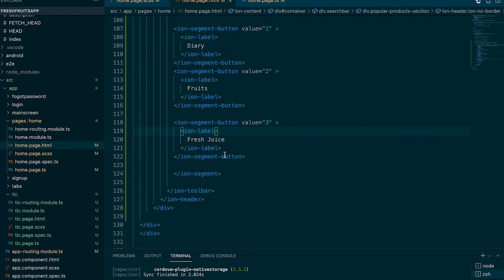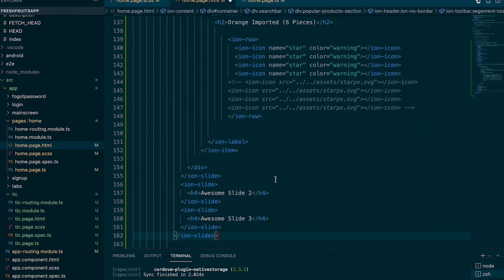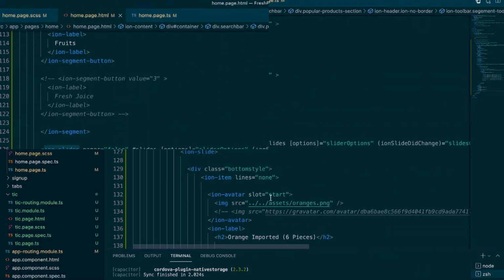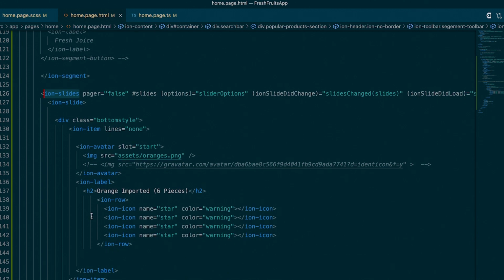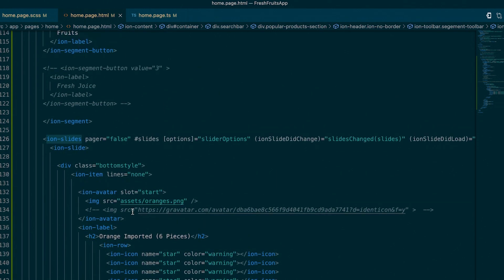Okay, now just write down below our ion segment. I'm going to just paste in this code right here. In this section down here, as I told you, we introduced again the ion slides component. Remember, in our previous video we looked at how we can create components, so I just pasted this code right down here so that I don't repeat myself, to save time.